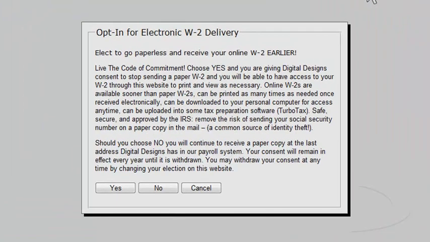Upon your first login, your employer can elect to give you the option of enrolling in paperless W-2 delivery. By selecting Yes, you will receive your original W-2 electronically, oftentimes more quickly than receiving a paper copy. You can also opt out by selecting No and still receive a paper W-2, or choose to enroll later by selecting Cancel. For any W-2 copies or reprints, you do not have to enroll. You will automatically have access to the electronic version.